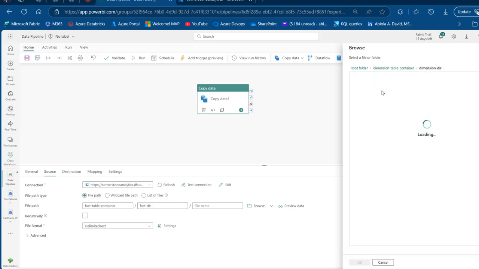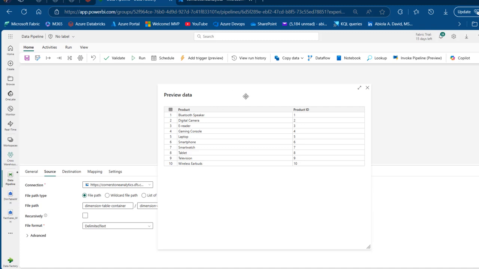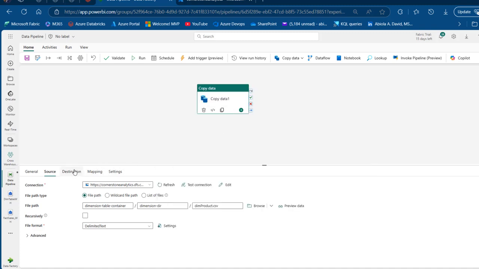So click on that, and then you can see the three dimension tables, the DIM products, DIM region, and the subcategory. So I just want to pick, because of time, this DIM products, double click, and then we can see this is now populated here. Let's click on this to preview the data. Okay, so we have the data back, which is cool. Now I'm going to close this and then we can go to the destination tab.